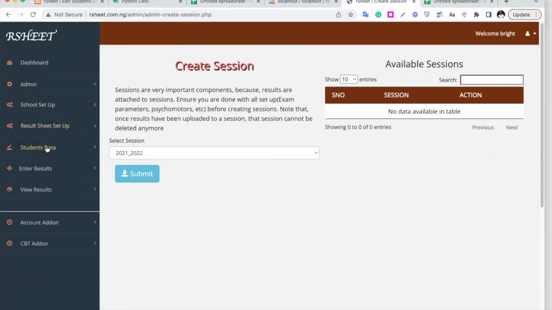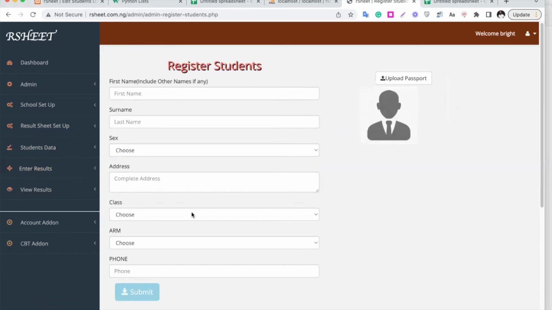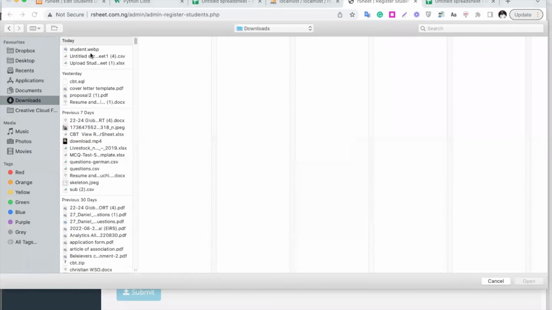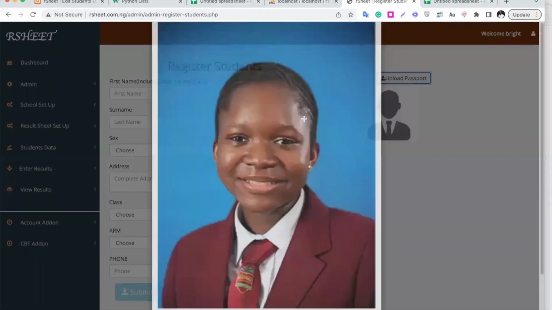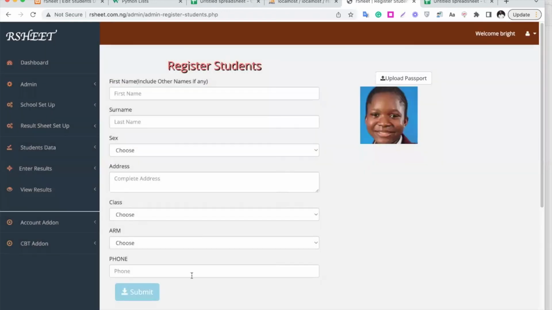All right. And the next thing you need to get started, of course, is to upload student information. You just sign up on rSheet and your students' information are not here. They don't have reg number, they don't have names and the classes. So you need to come here and register their names here, one after the other. All right. Put the name, surname, of course, then upload the passport of the student here, and where you need to drag and select the face, you drag and select the face and upload that passport. All right, one after the other, and you submit.